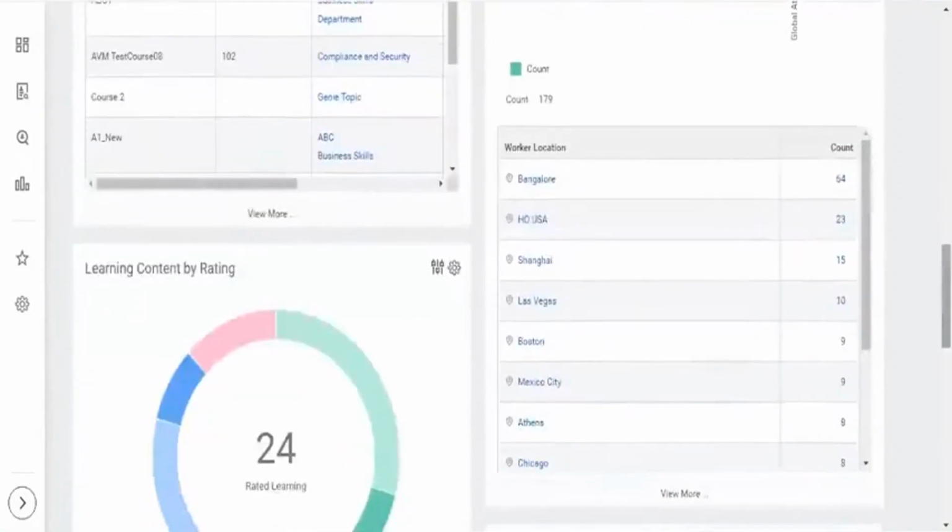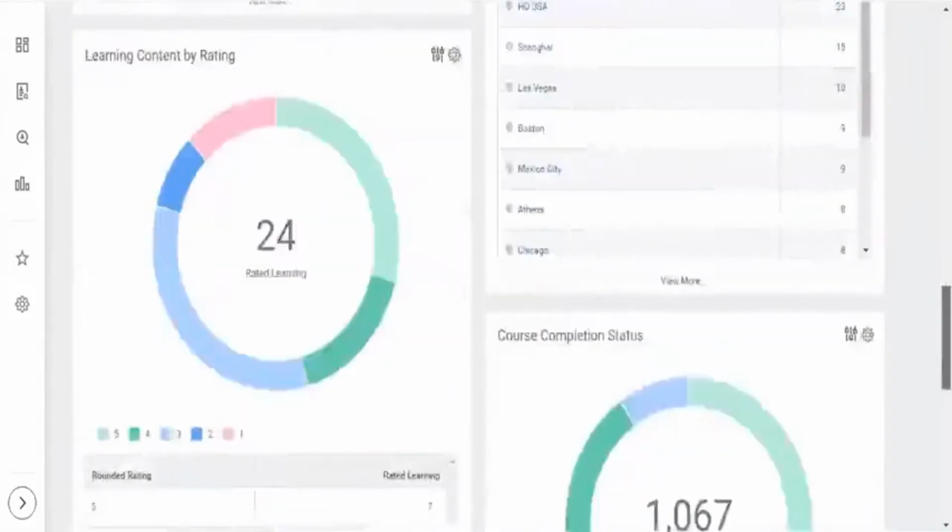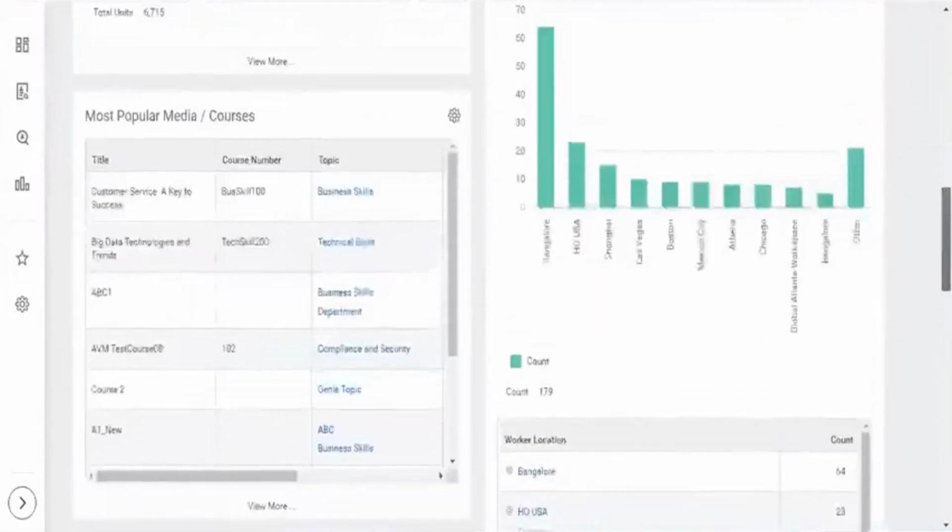Analytics that let the learning administrator know how many have completed this course and how many have not, and what kind of rating we can give to the learning content. All these kinds of things you can get from the learning dashboard, which will give you complete exposure on the completions.